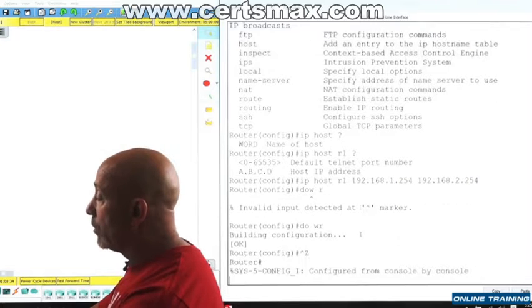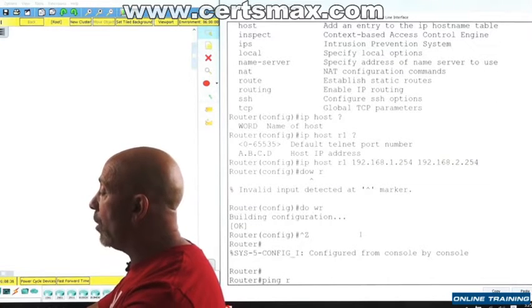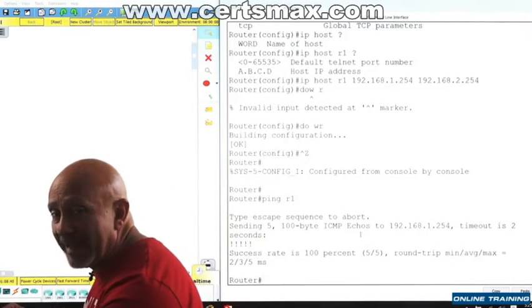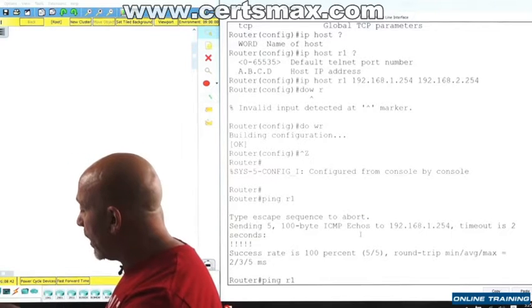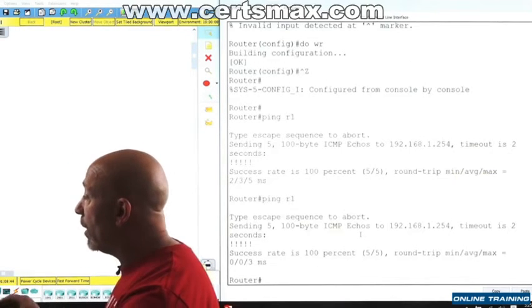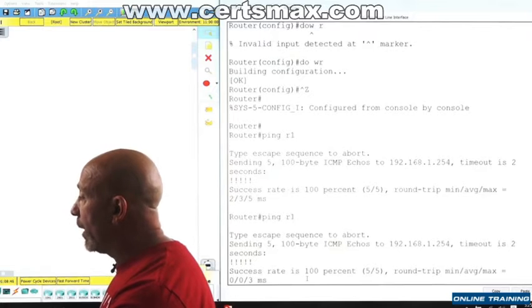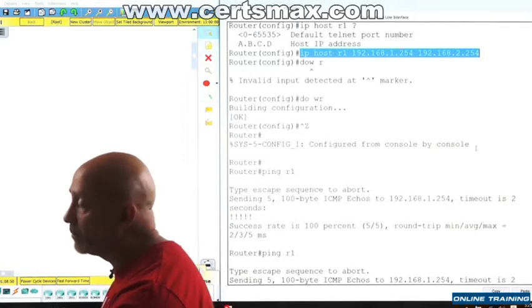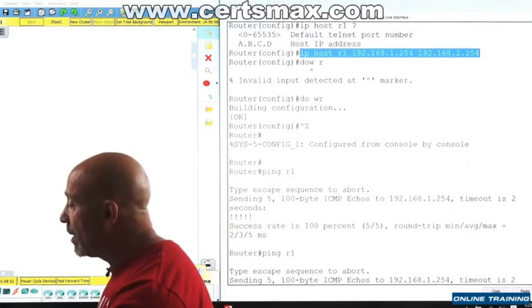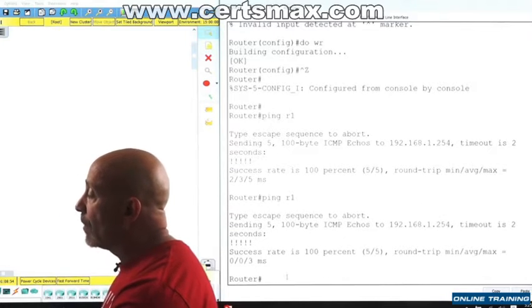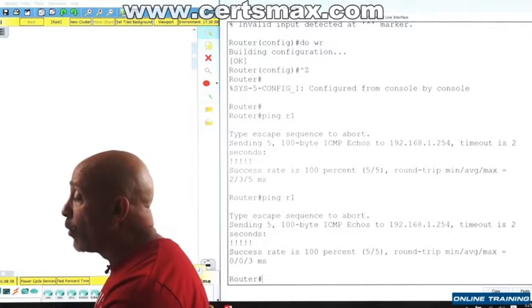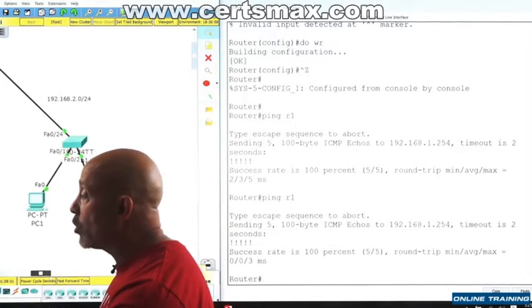All right, and what I can do now is ping R1, my own router, by name. I can do it again just in case you missed it: ping R1. All I did was create a host table right here. Again, you can put up to 8 IP addresses. Now you can do that, or you can do DNS name resolution through an actual DNS server.